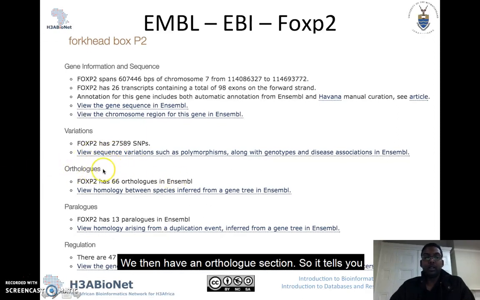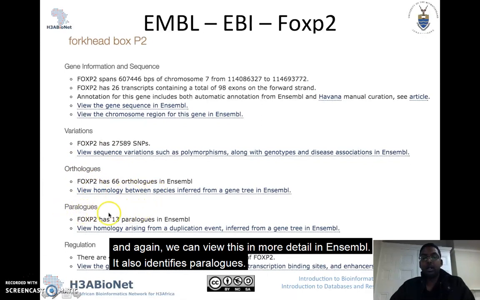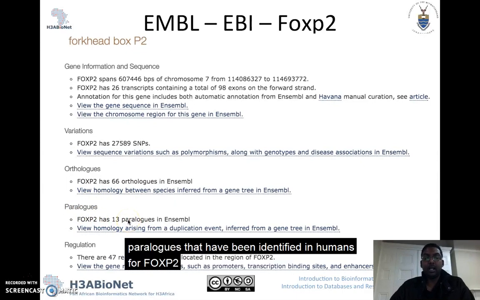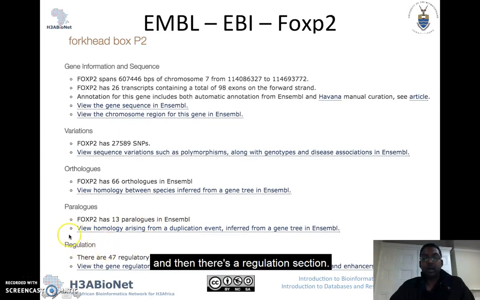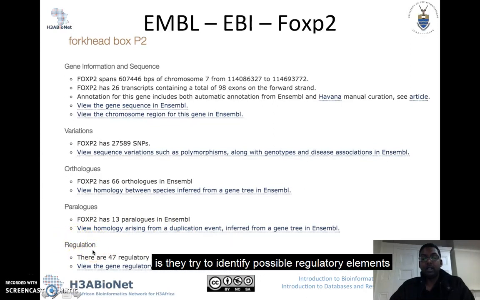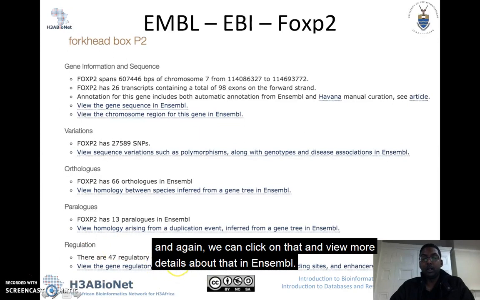We then have an ortholog section, so it tells you whether there are any orthologs of FOXP2 in other organisms, and again we can view this in more detail in Ensembl. It also identifies paralogs, so these are regions that have been identified in humans for FOXP2, and then there's a regulation section. This is something that EBI has worked on quite extensively: they've tried to identify possible regulatory elements that are involved in regulating the expression of FOXP2. And again, we can click on that and view more details about that in Ensembl.